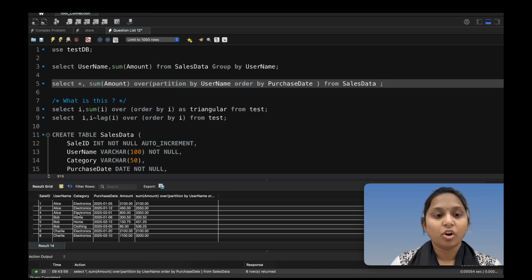Running total means this is the month detail and this is the date detail. So on the 5th of January, Alice had spent 2100, and on the 12th of January, Alice had spent 450. So on the 12th of January, we can say this much amount had been spent by Alice in that specific store. Fine. So this way we can find out the running total.